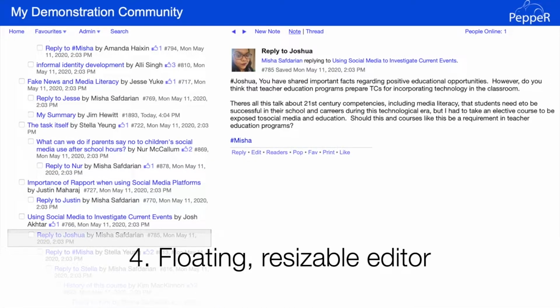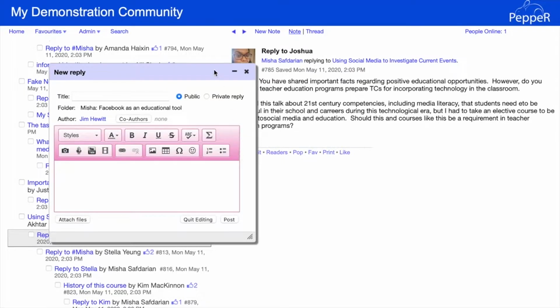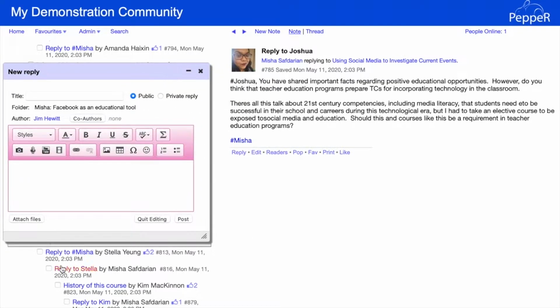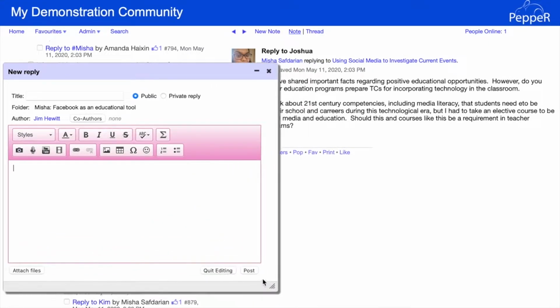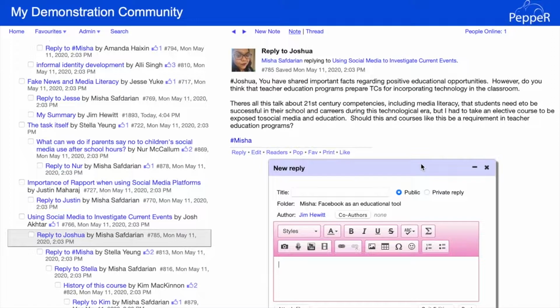Another feature of Pepper that I want to emphasize is the floating edit window. So let's suppose I want to reply to this note here by Misha. I click on Reply, a floating window comes up, and I can resize this window, make it as large or small as I want, or I can move it anywhere I want on the screen.